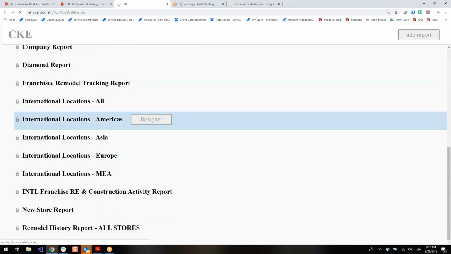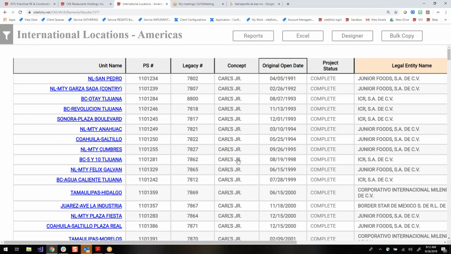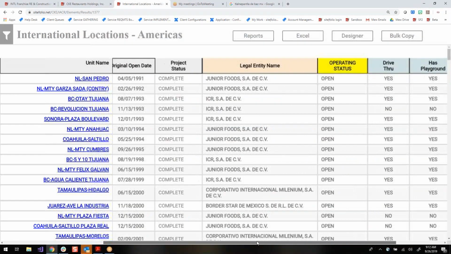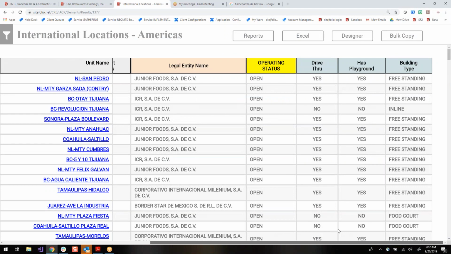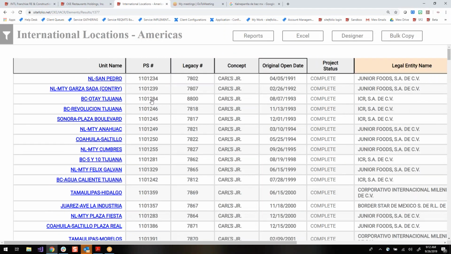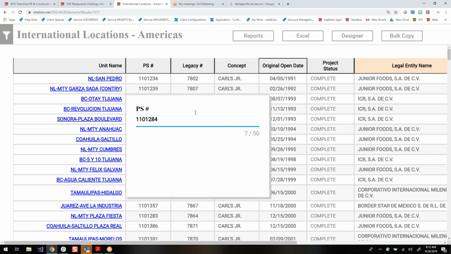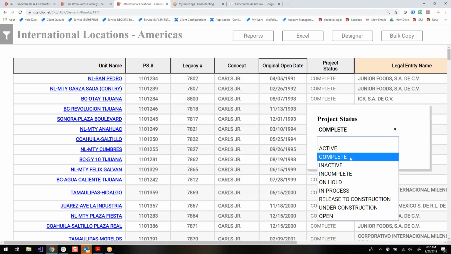So here's a report that we built yesterday, and it basically shows all of the locations, operating status, does it have a drive-through, playground, building type. So this is an example of a report that you can build. The great thing about this feature is that you can actually update data from the report, and it updates it back into the project itself.